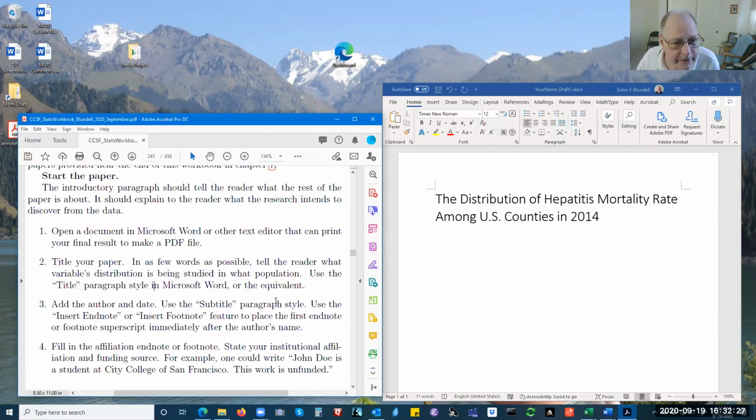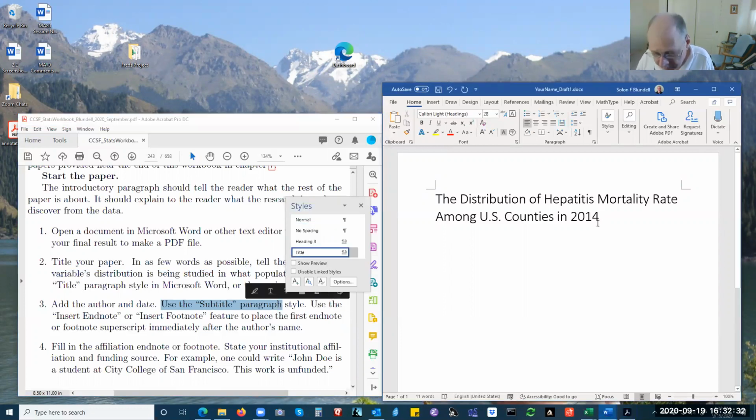And then I'm going to add the author and the date, and I'm going to use the subtitle paragraph style. I'll come down here. You put your name. I put my name there, except in previous semesters, people put my name for the title of their paper. You don't want that. Okay. And the date. So let's see, this is September 19th, 2020. Our favorite year in history. Okay.